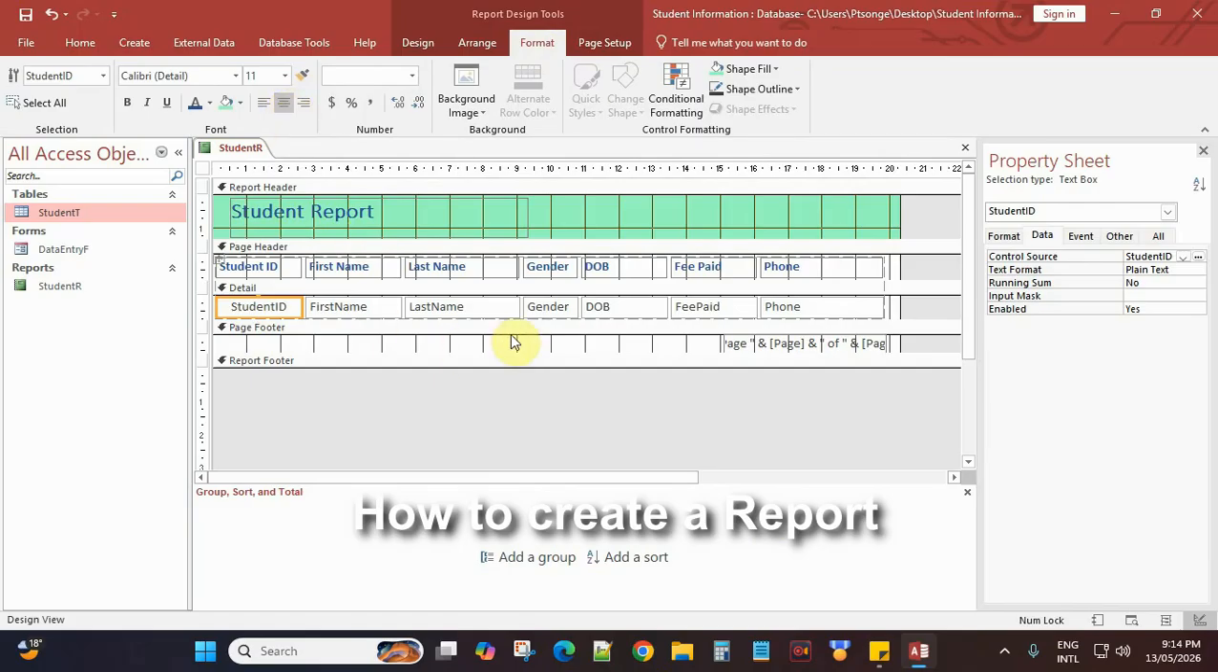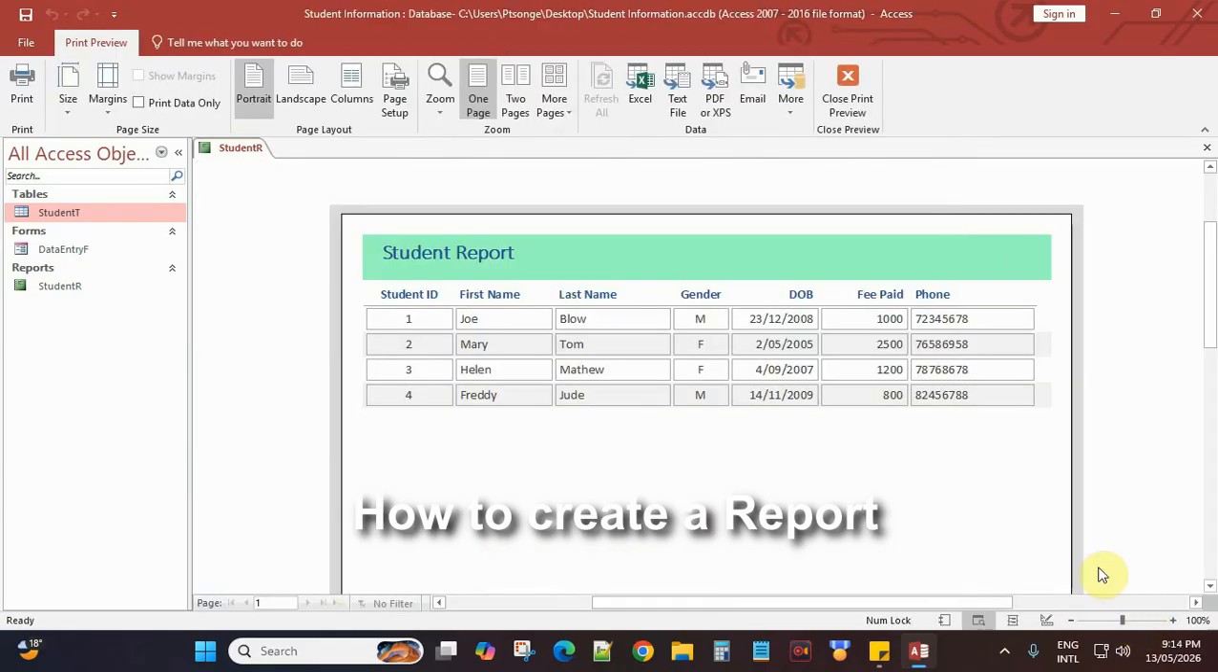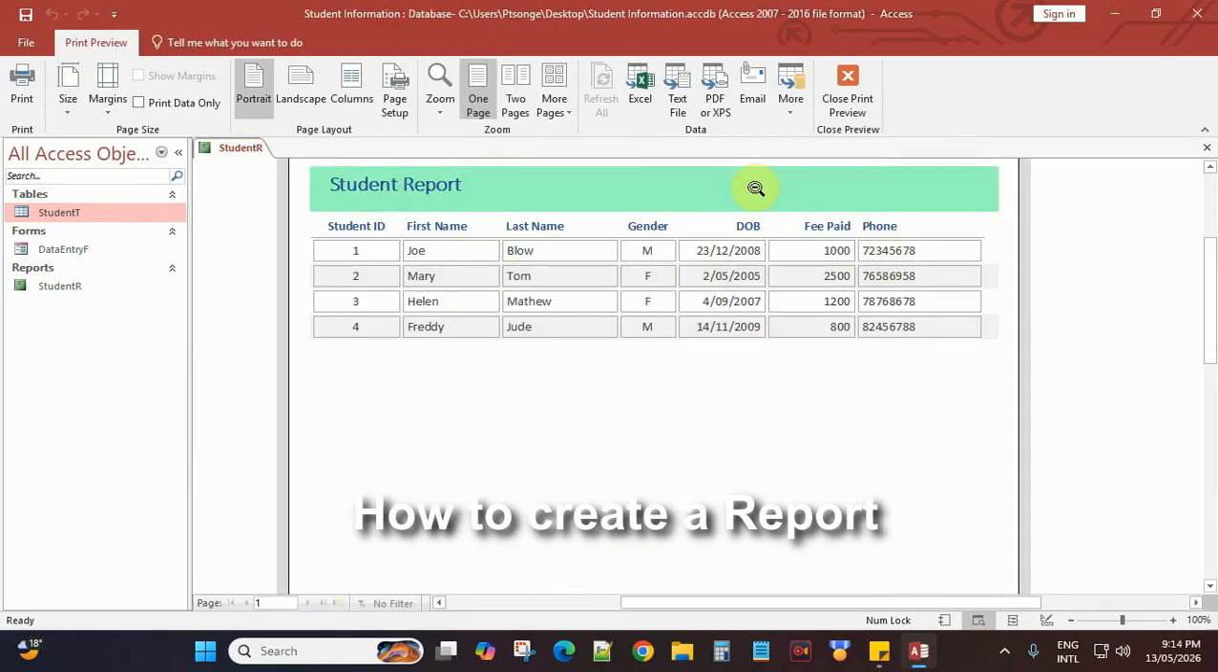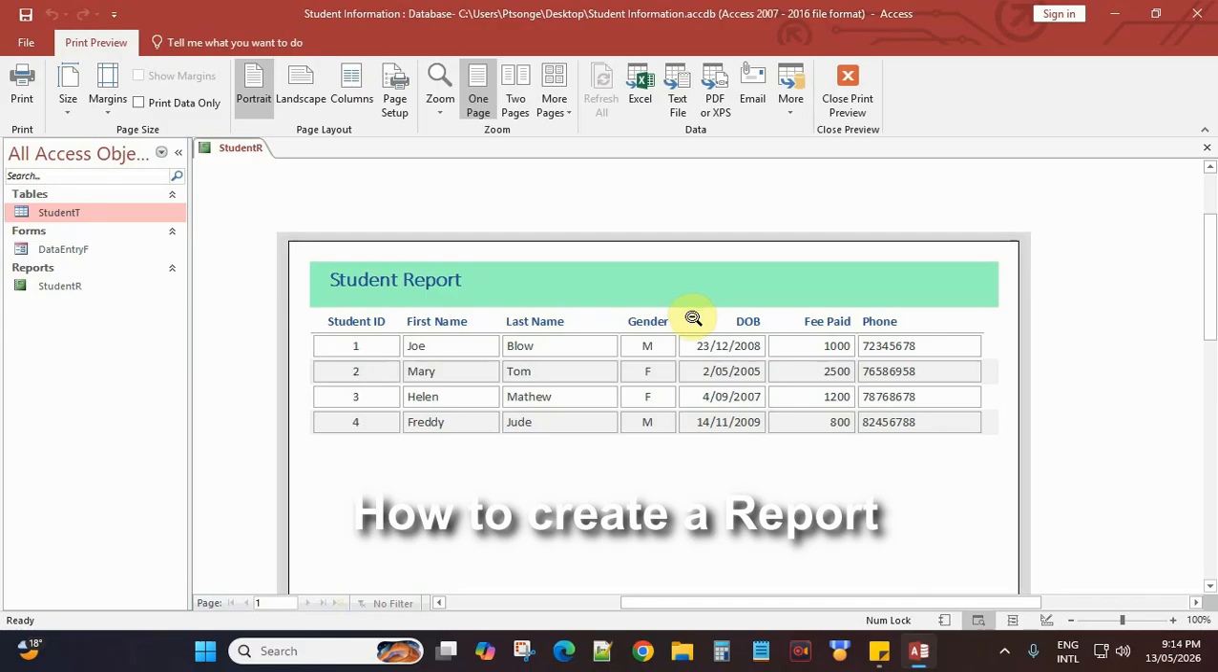Okay, the same for gender there. All right, click on it and click on the center align button. And I think I'll do the same for the label as well. Okay, both the labels. Okay, now let me again go to the print preview, see how it looks. Okay, that looks good. So that's how the report looks. All right. And I think that's about it.